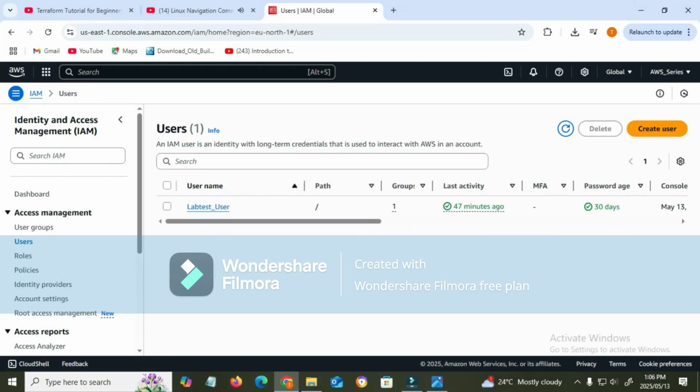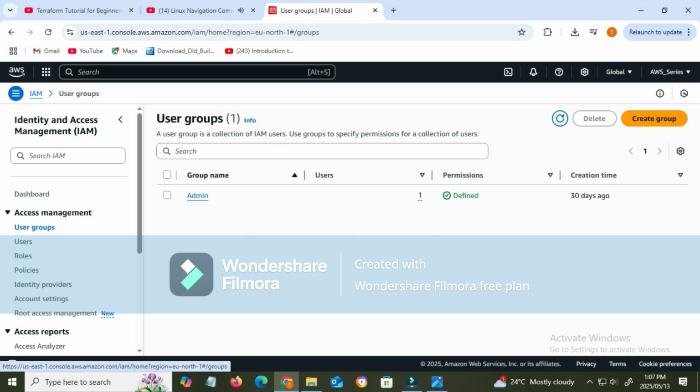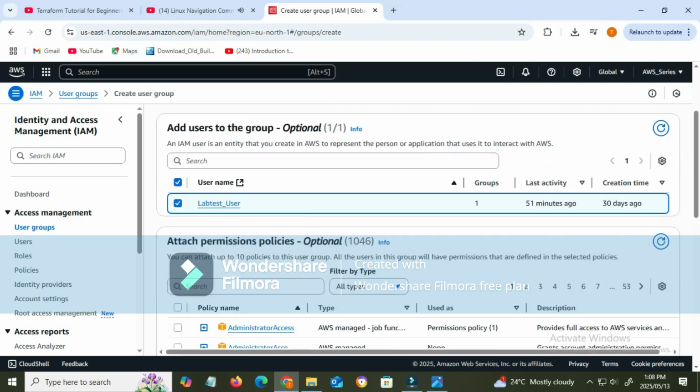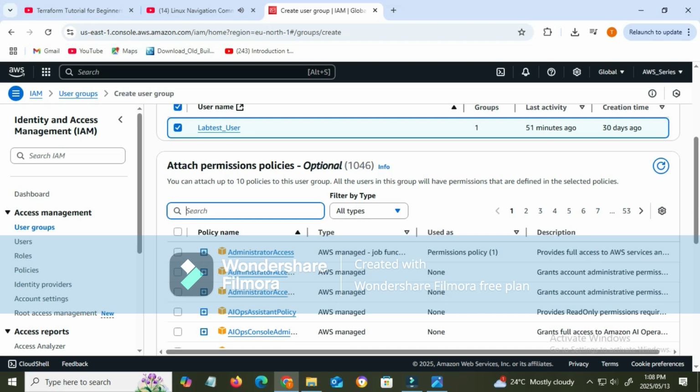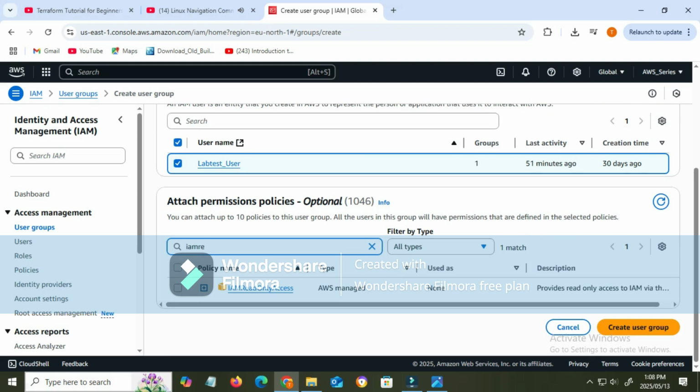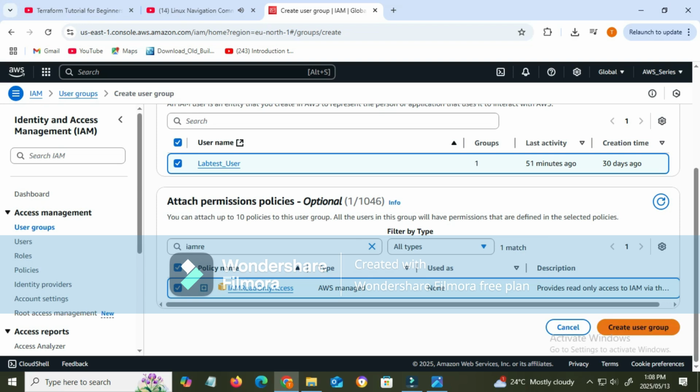In our console, I'll click on User groups to open the user groups GUI. In the user groups GUI, I'll click on the Create group tab. On the GUI that opens, for user group name, I'll name my group interns. We can decide to add a user to a group now or at a later stage. I'm going to add my user labtest_user to our group. Let me scroll down, and I want to attach a permission named IAMReadOnlyAccess. Let me click the tick box, and then I'll click Create user group.